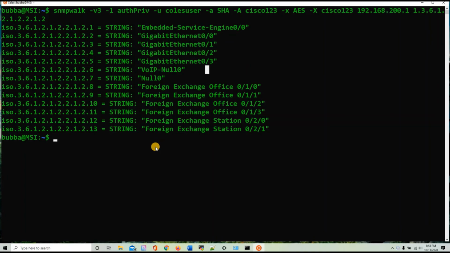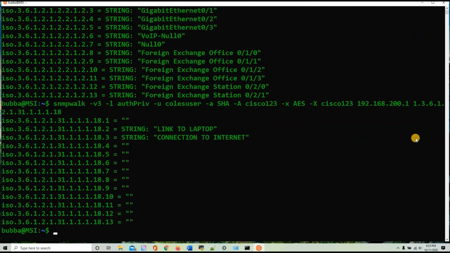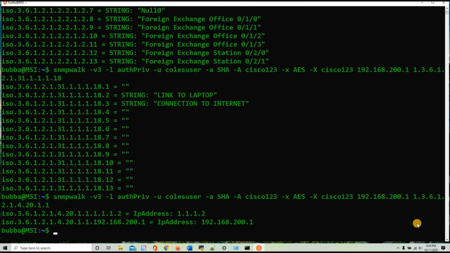The next one we're going to run is to show our descriptions on our interface. So let me run that one. Alright, so you can see right here it pulled our descriptions. So you can see descriptions I have on these. Alright, I'm going to run one more. Alright, so this one right here actually pulls our IP addresses off our interfaces. So that's the IP addresses.